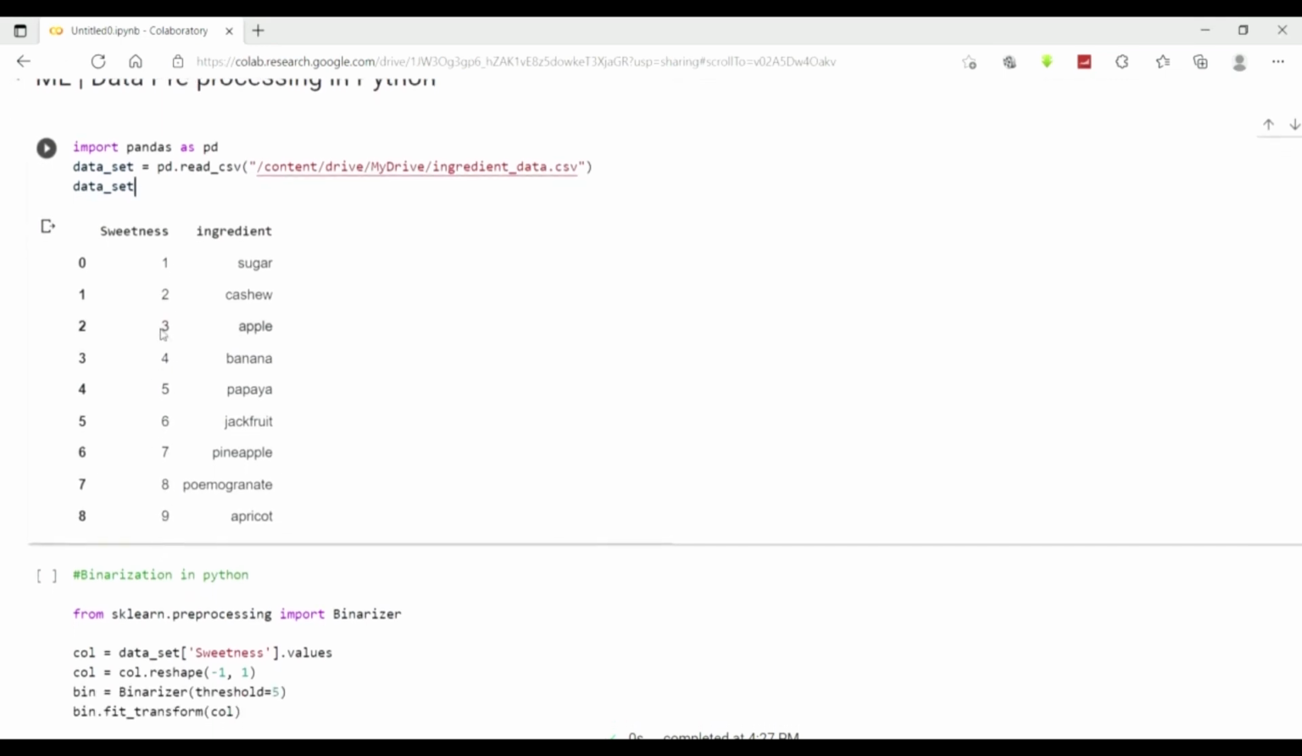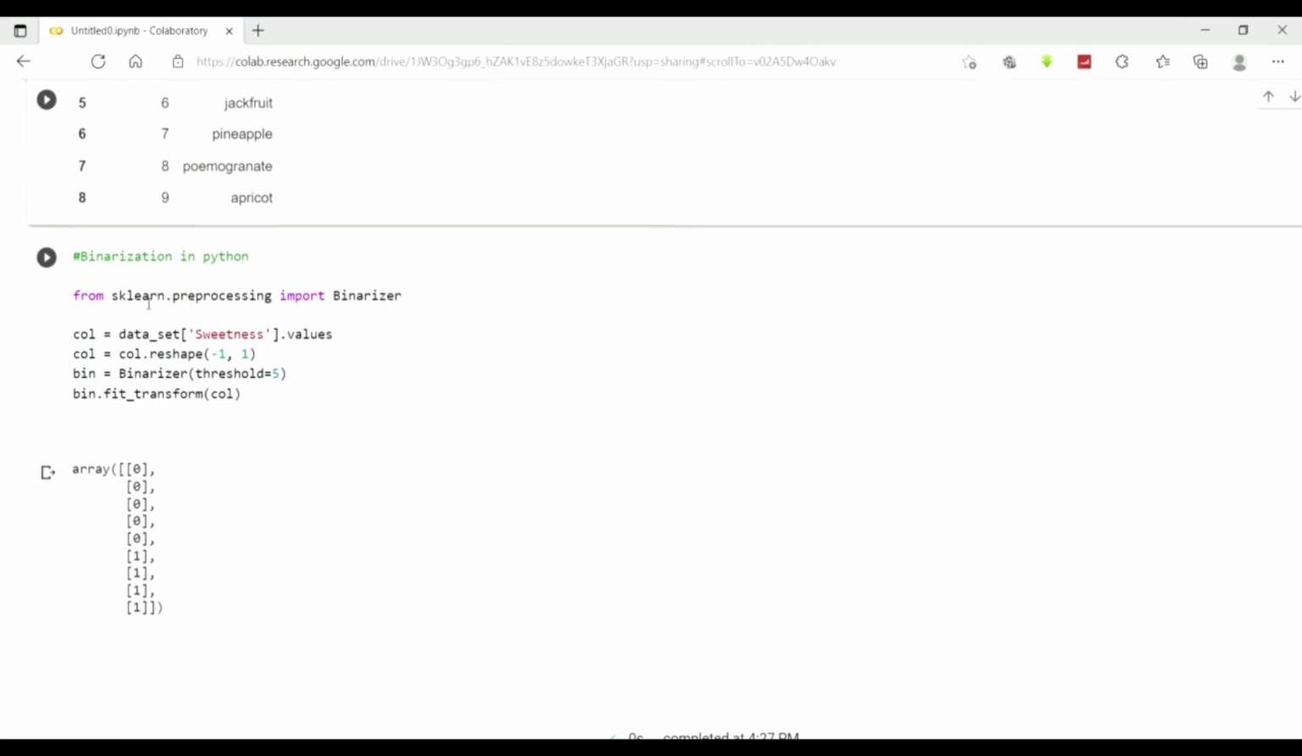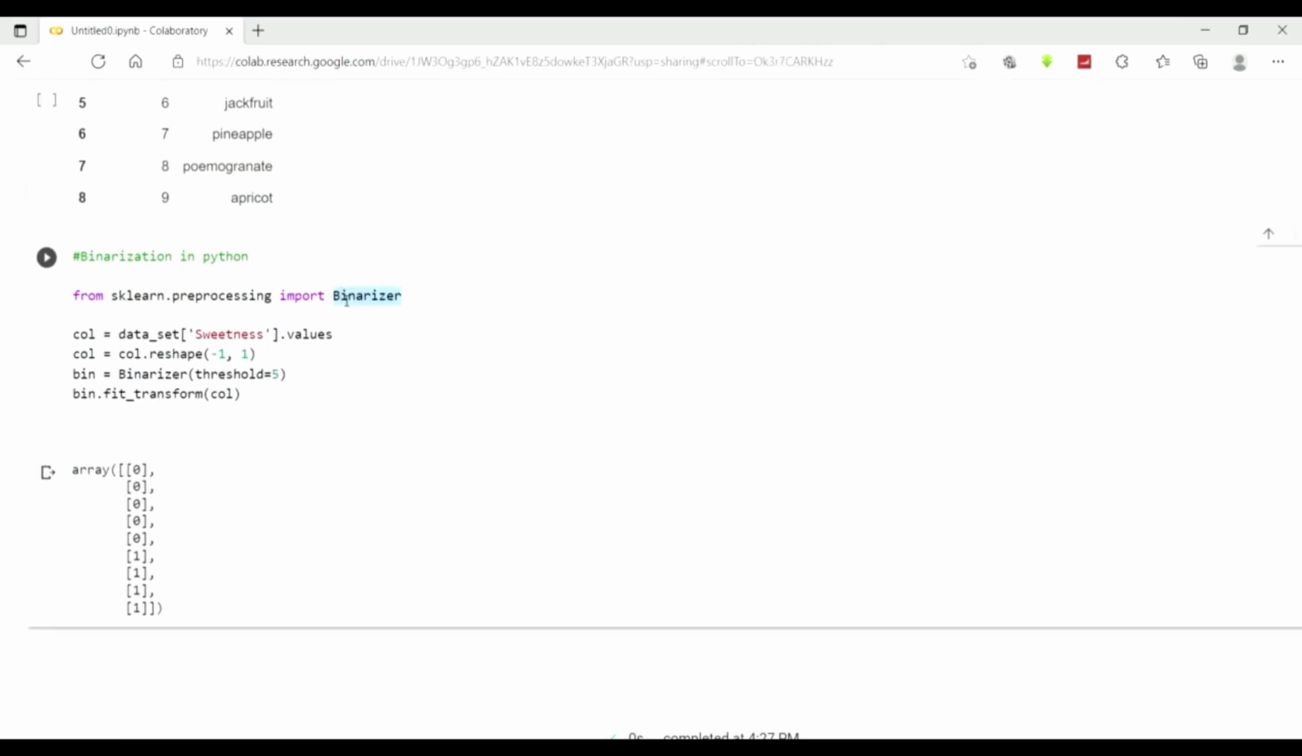So we will be converting these numbers 1, 2, 3, 4, 5, 6, 7, 8, 9 into a binary format, that is zeros and ones. So let's look at the code. So here first we import this library Binarizer. Then we create a variable and we store the value of sweetness in an array, which is in the variable call. Call basically refers to column.